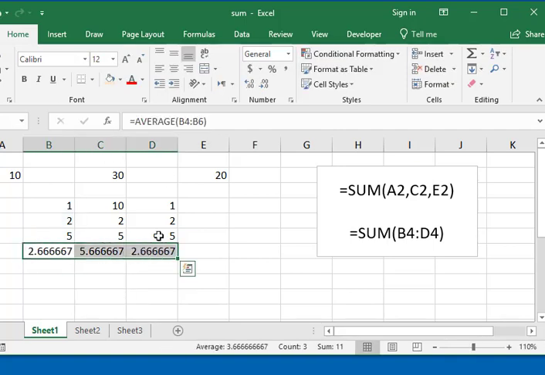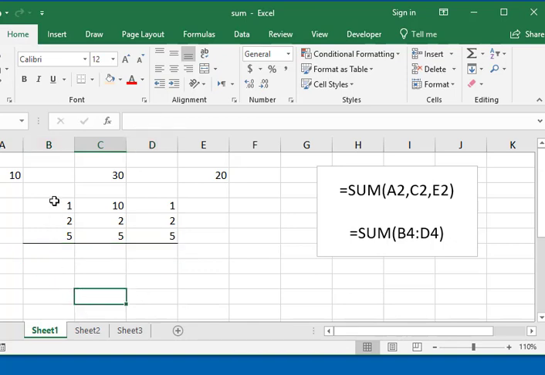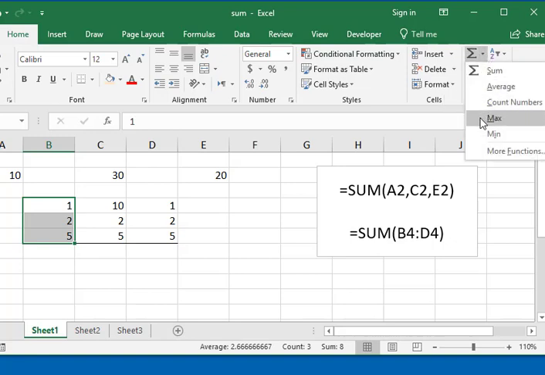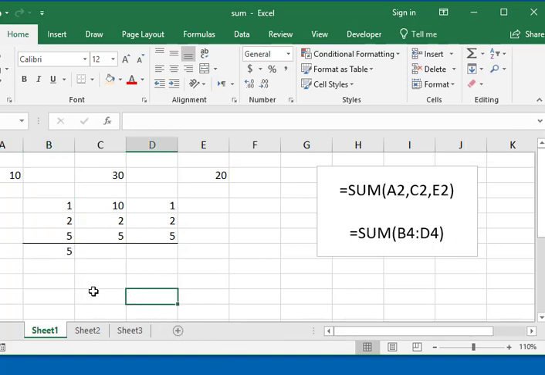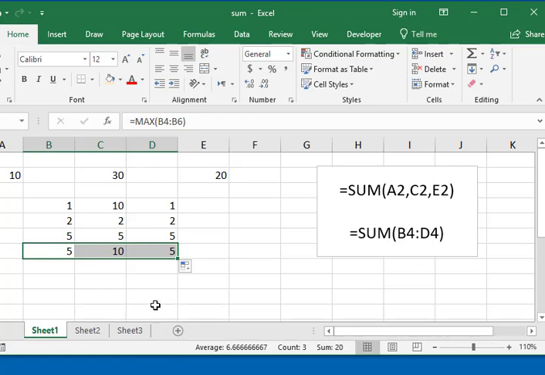Let's delete these three. Let's just say I want the largest value here. So we'll click on this, come over here, click the down arrow. I want the largest number only. We'll look for max. It's 5. Autofill across, and the highest number appears at the bottom.